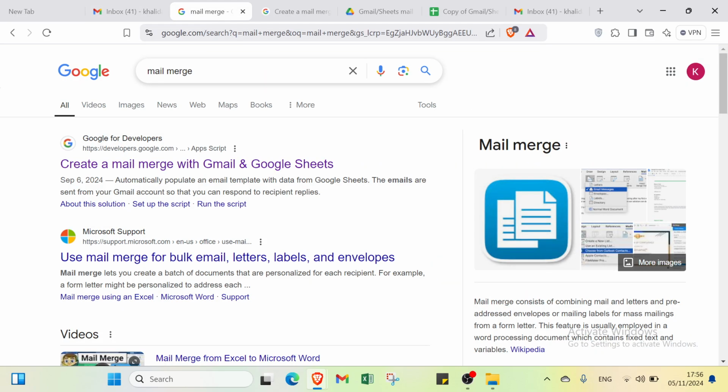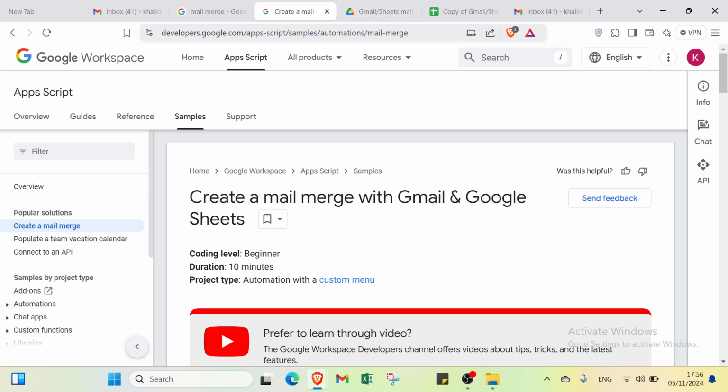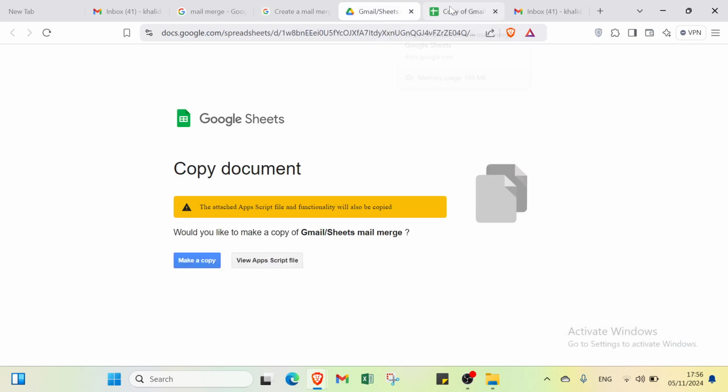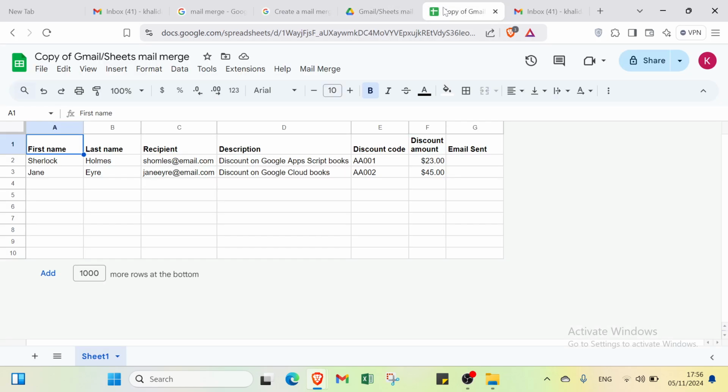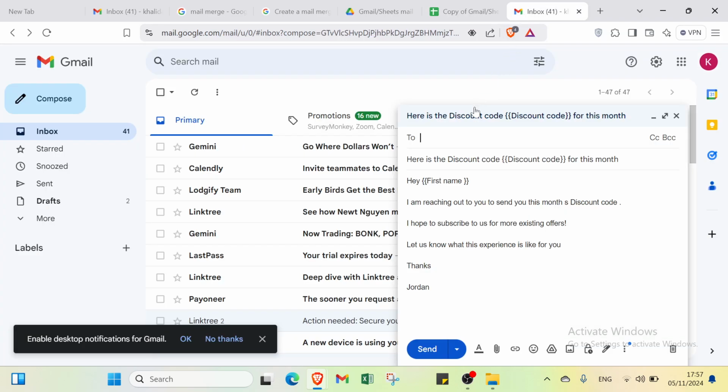Then you dive into mail merge, and I will show you how you can create a mail merge and the steps to integrate it using Google Sheets, as you can see. I will also show you how you can send this one and how you can create a mail merge. All right.